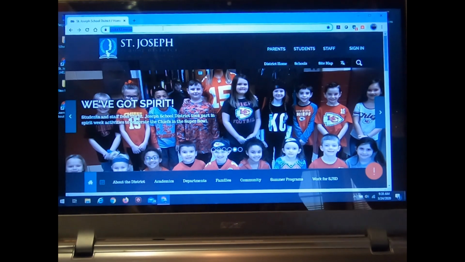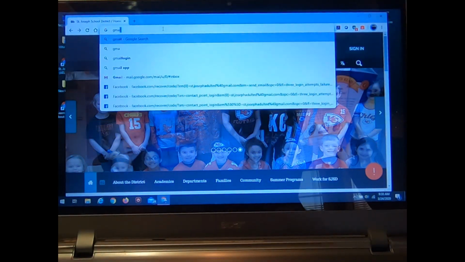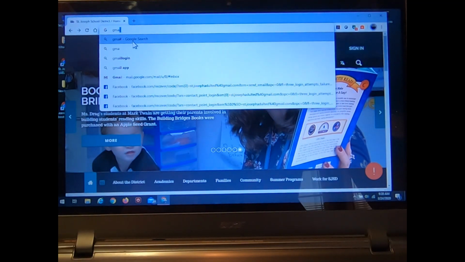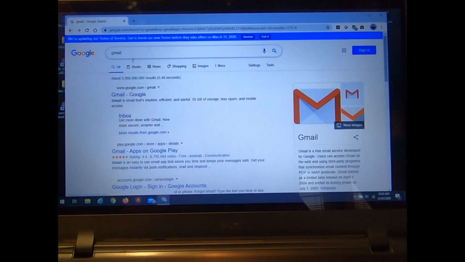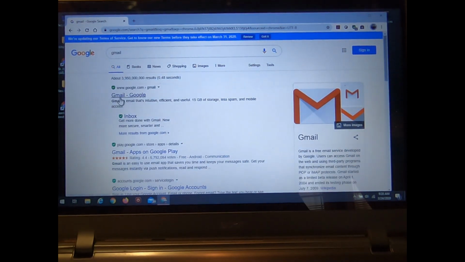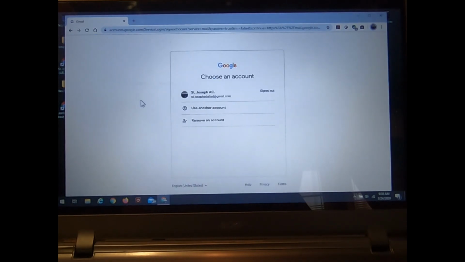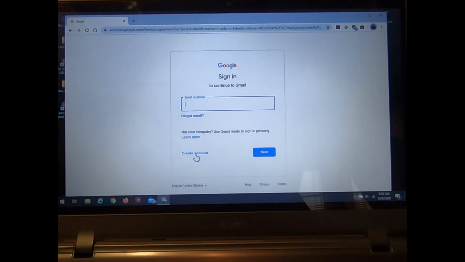What you will do is you will type Gmail, and you can see it automatically comes up as a Google search. And you can click right here where it says Gmail/Google. Now, I have our school district, our school account set up here, but we are going to use another account. And what you're going to do is create an account unless you already have one that you are willing to use for us to communicate with you.